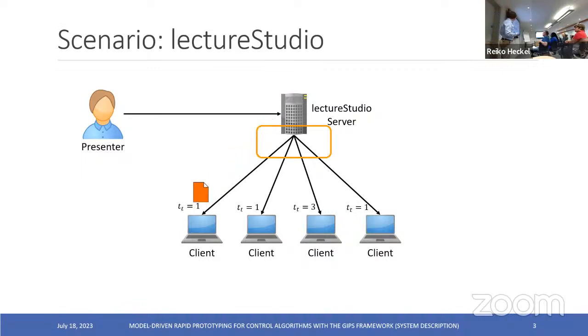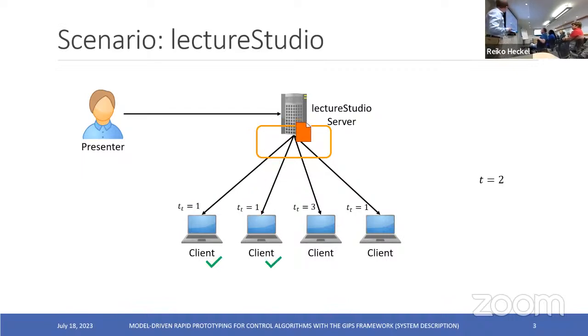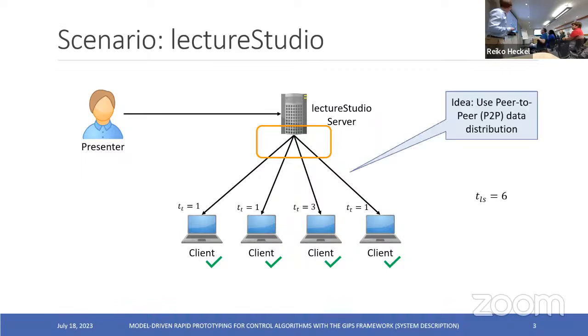And currently, the file will be transferred to each client individually. Some transmissions take a lot of time, some are faster. And at the end, every client has the PDF slide set and the lecture can begin. So our idea is to use a peer-to-peer data distribution system to allow the clients to redistribute the PDF slide set from one client to the others.